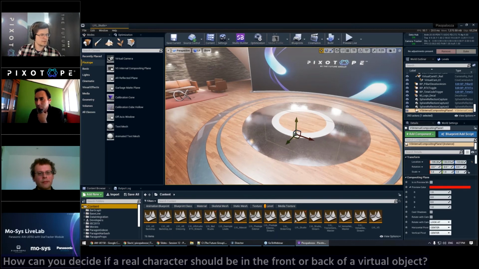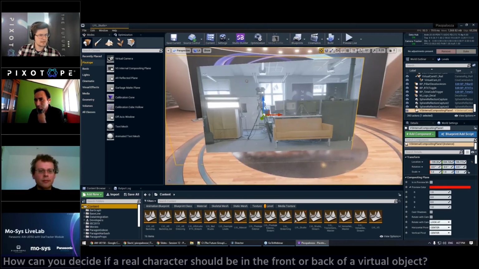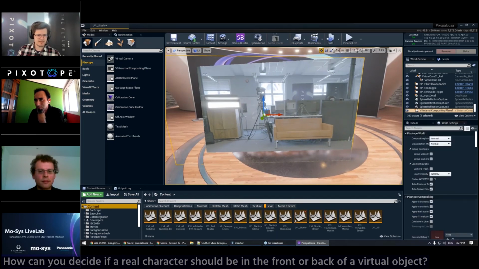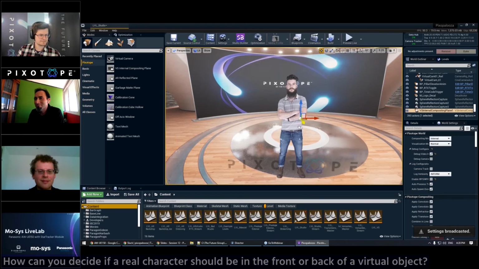So we go see here, we pull in a virtual composition plane. Right now we are projecting our video feed, which isn't really that useful because again, it's not being keyed. So I'm going to go to world settings, enable debug video. Here's Pierre standing patiently as he has done for thousands of years.